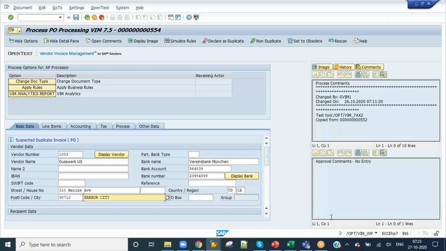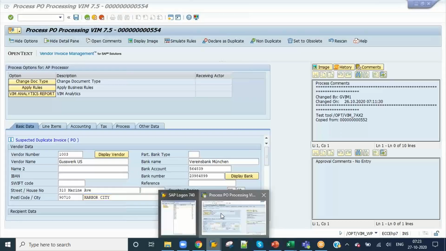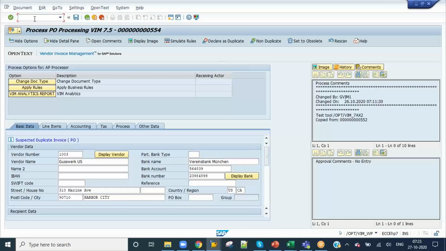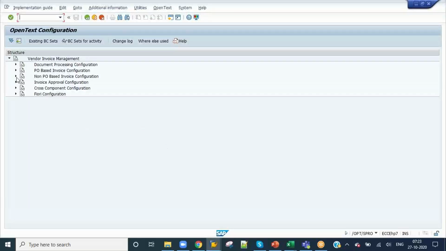So is this rule applicable only for this vendor or all vendors? All vendors, all this DP document type. So for the entire DP document type, whatever you perform, this logic will be triggered. Entire DP document type level.